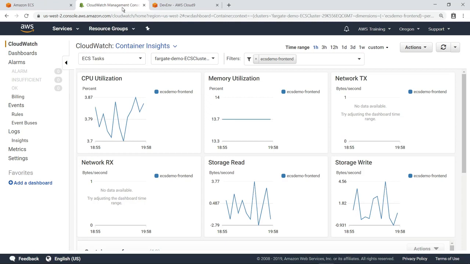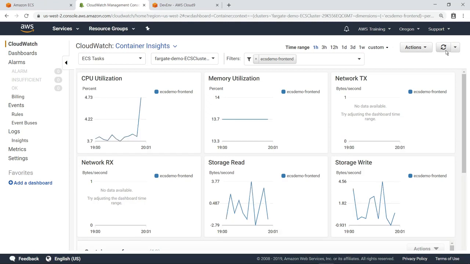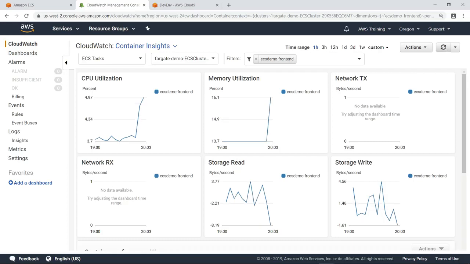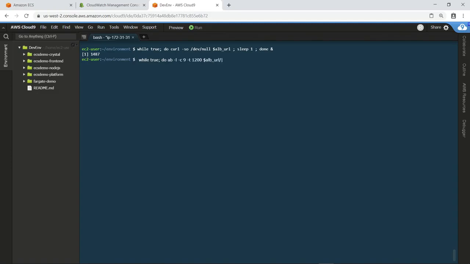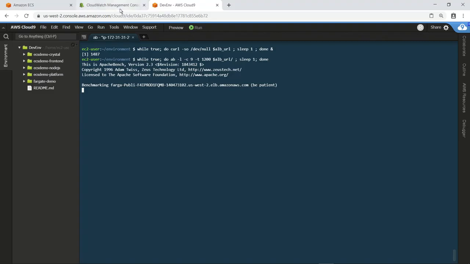Let's refresh the dashboard and see whether it changes. As you can see, CPU utilization has increased. Over the next few minutes, we can see the other metrics fluctuate as we put additional load on the cluster. Now let's put a greater load on our application. This time, we'll run the Apache Bench application to perform a load test.